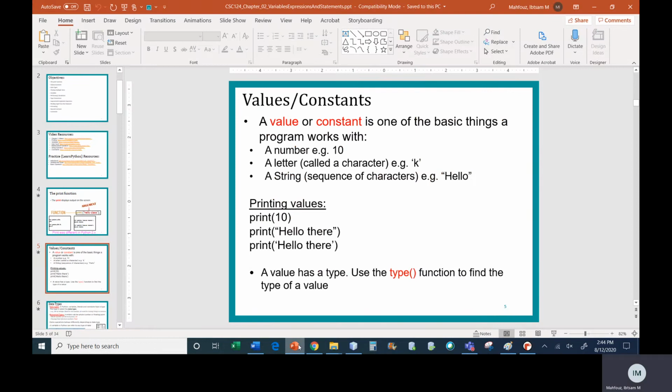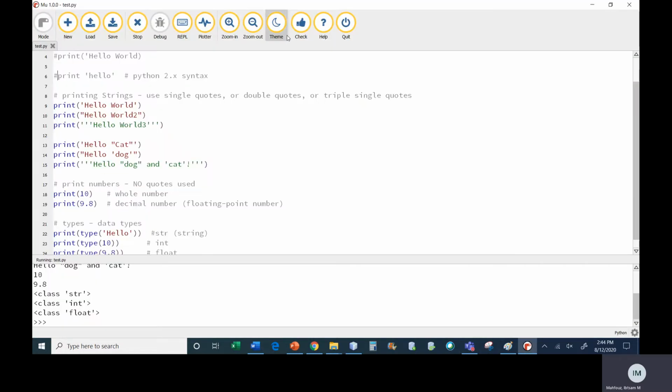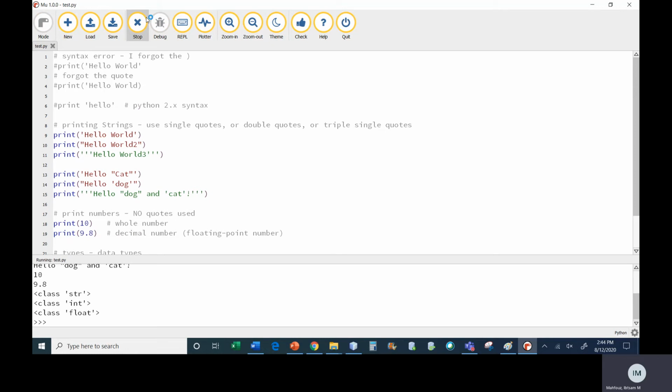Now, what we just printed were things called constants. No matter how many times I run this program, I will always get the same thing printed. I will always get hello world 2, hello world 3, and so on. So these are called constants. They are not changing. What is the opposite of a constant? Something that is a variable, something that changes.